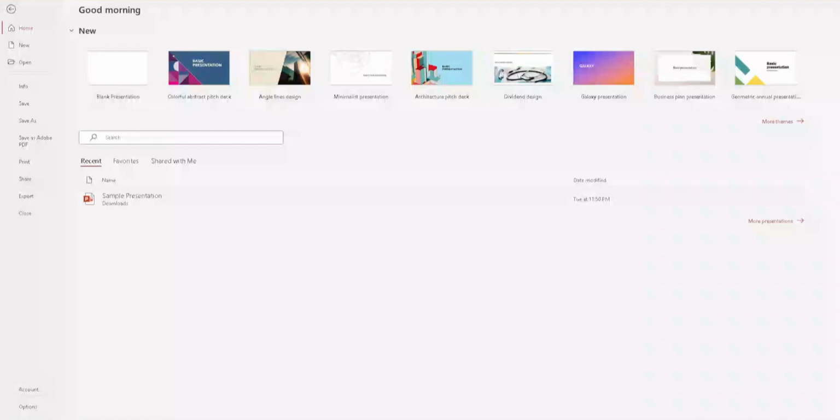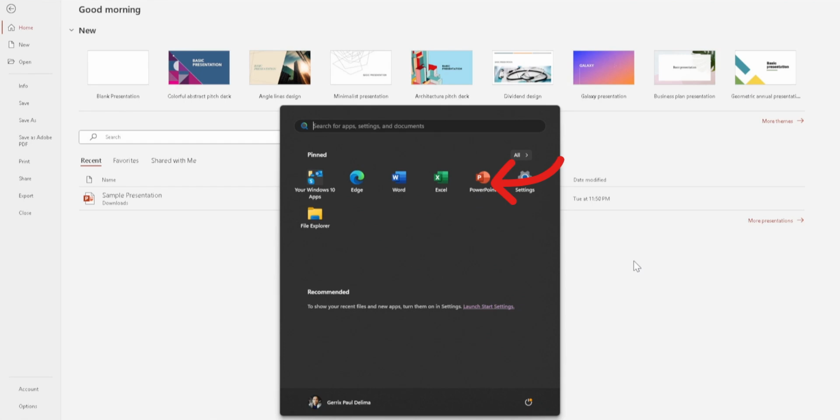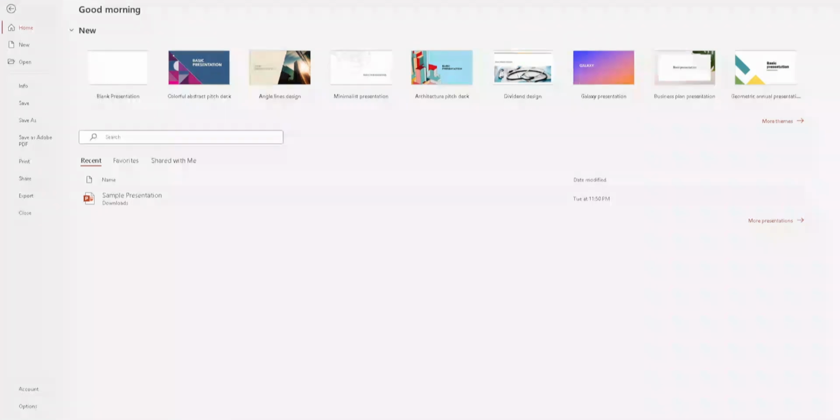Let's begin by opening Microsoft PowerPoint on your computer. Once the application is launched, make sure you have the correct presentation file ready. This helps you avoid making changes to the wrong document.